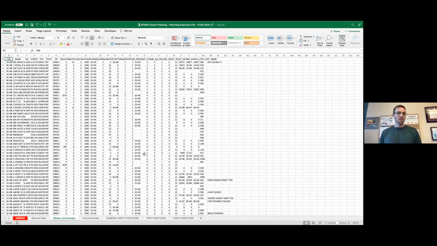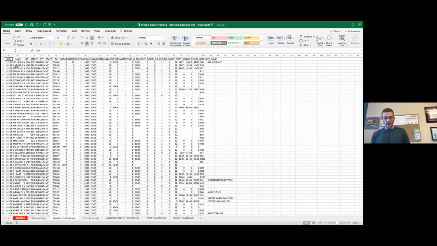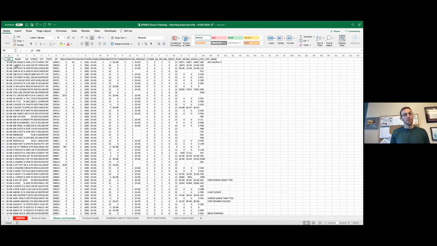This is a master list of 11,000 nonprofits in the state of Montana. It's a very large list. I could hold the down arrow and just sit here and move cell by cell, row by row down 11,000 rows. Or I can start at the top and click Control down, and it's going to move me from the top all the way down to the bottom row of data. It's going to go as far as data exists, and stop there. I can go Control up arrow, and it's going to move me back to the top.